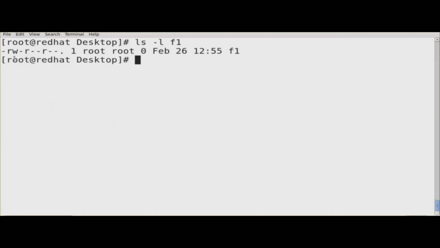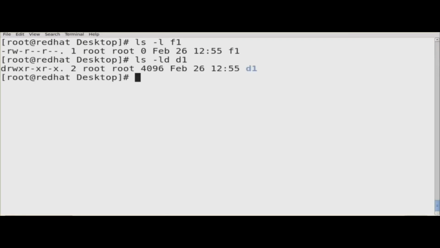Hyphen means file. This is the default permission of the particular file. One means file. Root is the owner, then the primary group owner, size, date, time, and name. ls -ld, list long directory. Which directory? Example, D1. So it is giving the particular D1 directory's information.